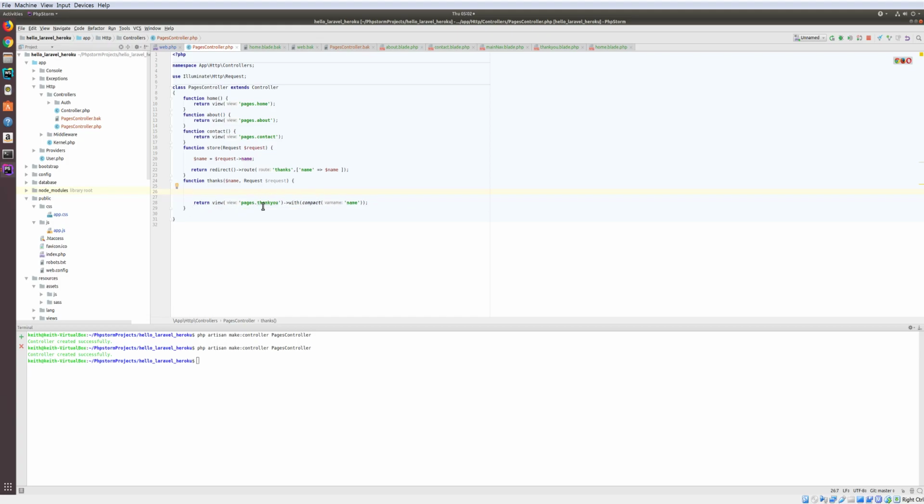It returns the view, and then every time you want to send a value into your view, you put a with and compact, and then you can keep on, like if we had more values, we could do last, first. So anything we want to send into our view, we put into this function called compact.